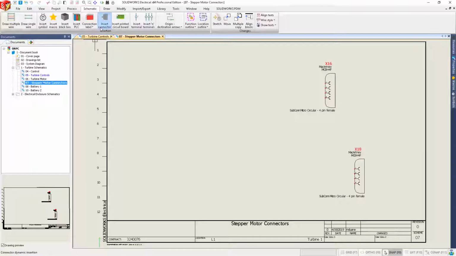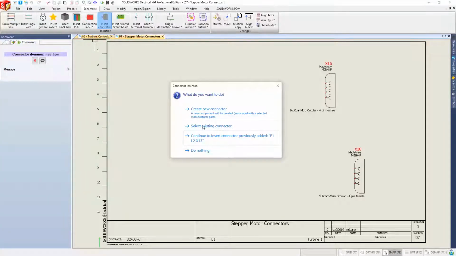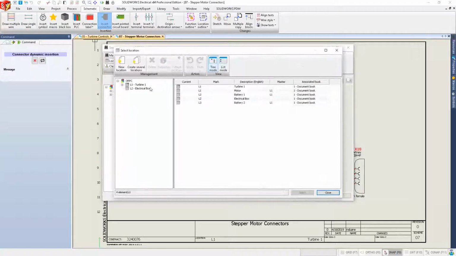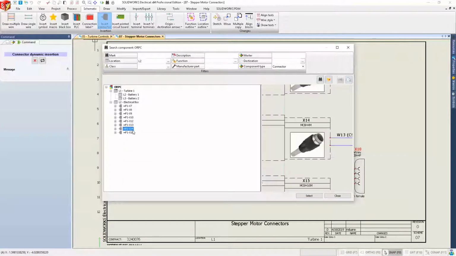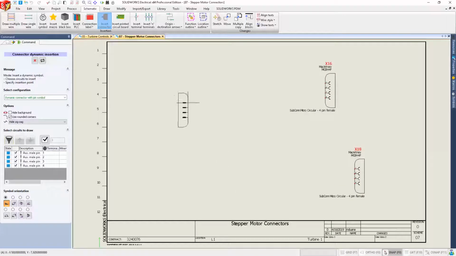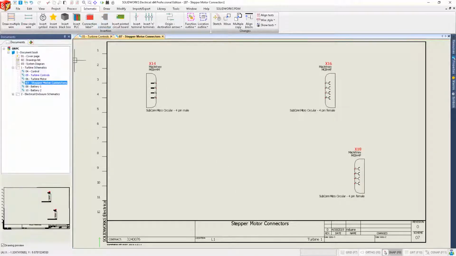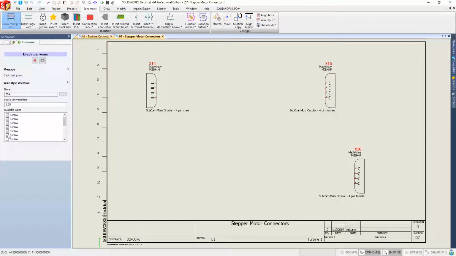Working in parallel, you can use the SOLIDWORKS ecosystem to generate electrical schematics connecting project subsystems. Adding the right symbol is a breeze with tools like the Dynamic Connector Wizard. As you draw wires, SOLIDWORKS Electrical stores connection intelligence with wire details.